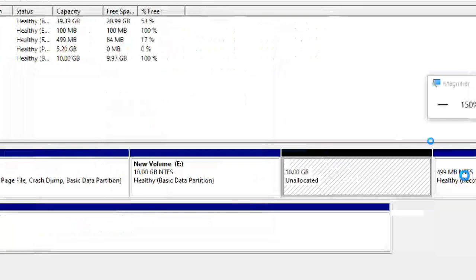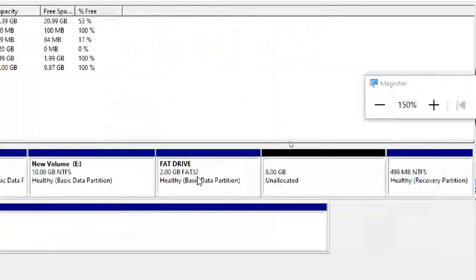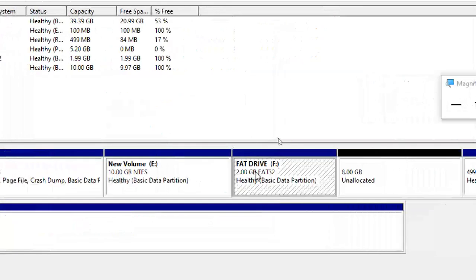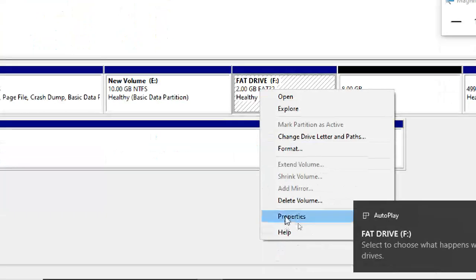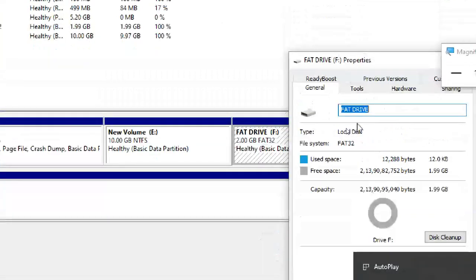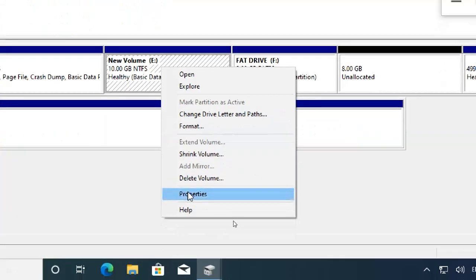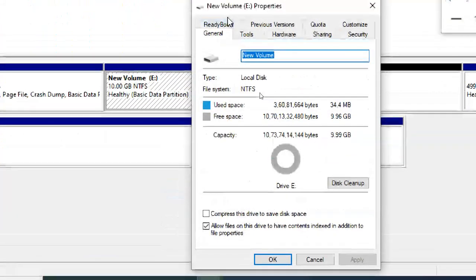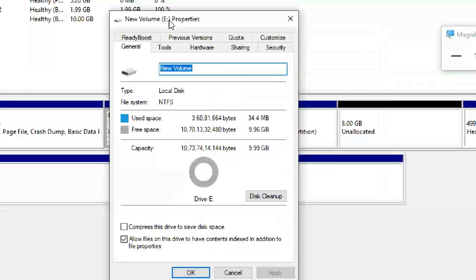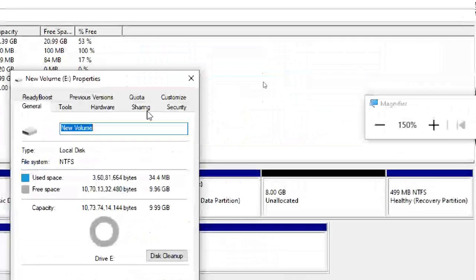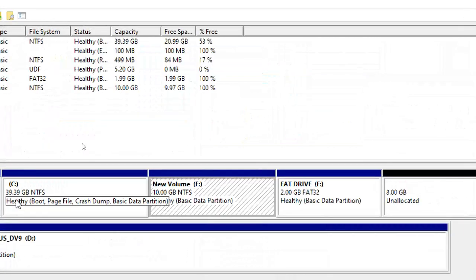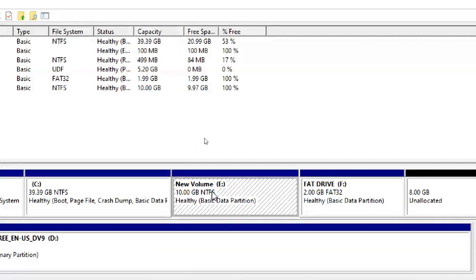Next, finish. Okay, so this 2 GB FAT drive is a FAT32 drive. So right click, go to the properties. It's a FAT32. Okay, next I'm going to right click E drive properties. Okay, so partitioning is done. So we'll see that when partition is done.